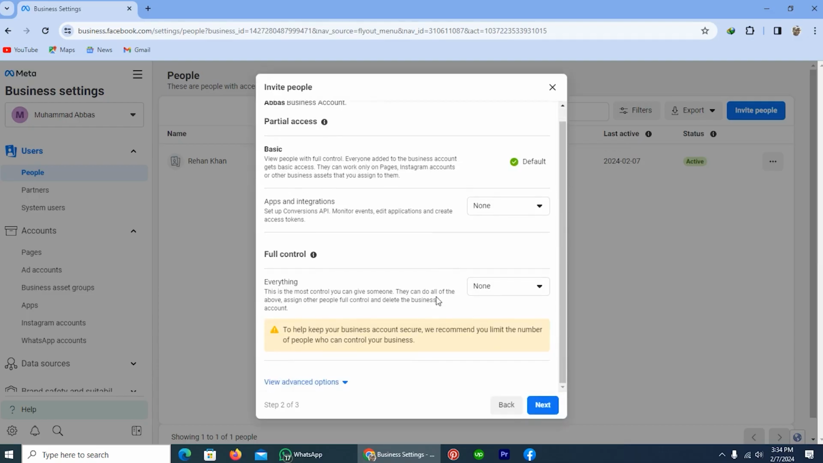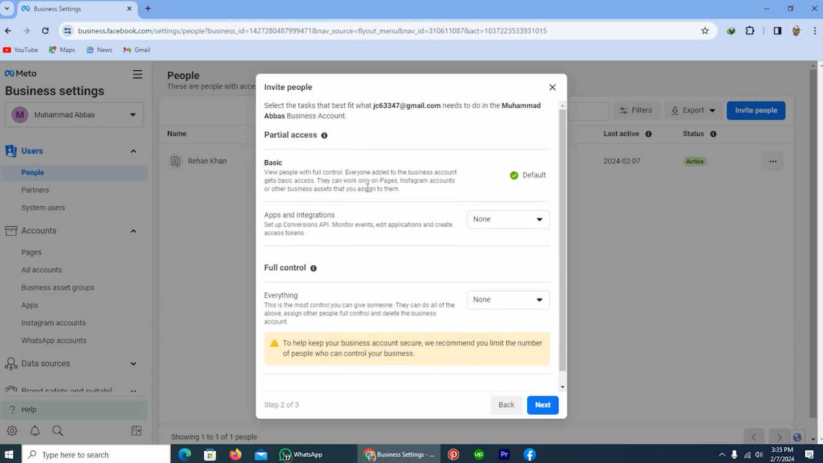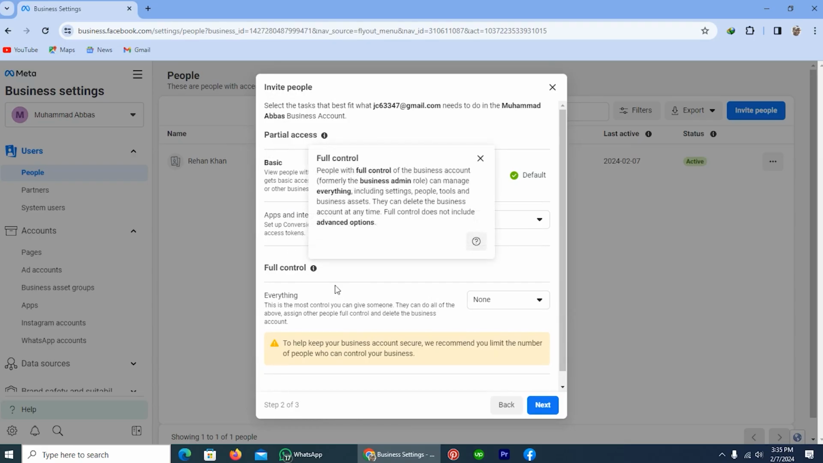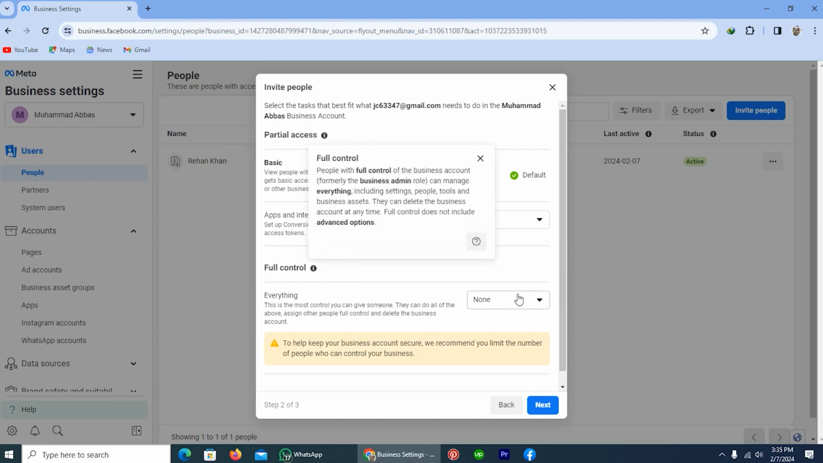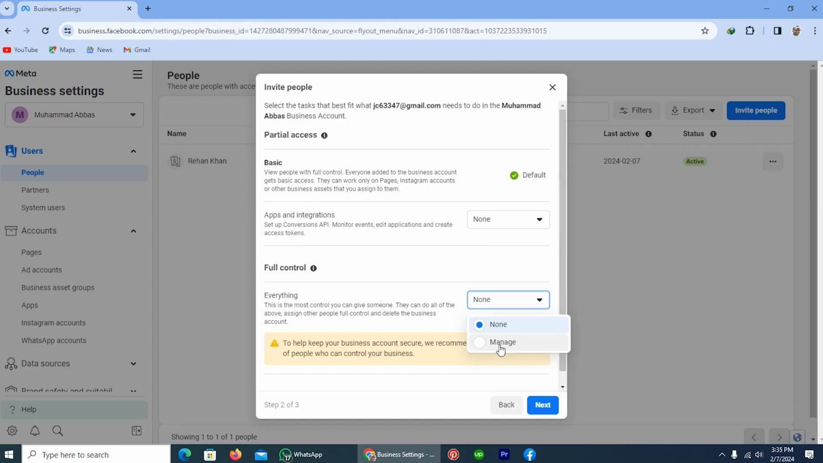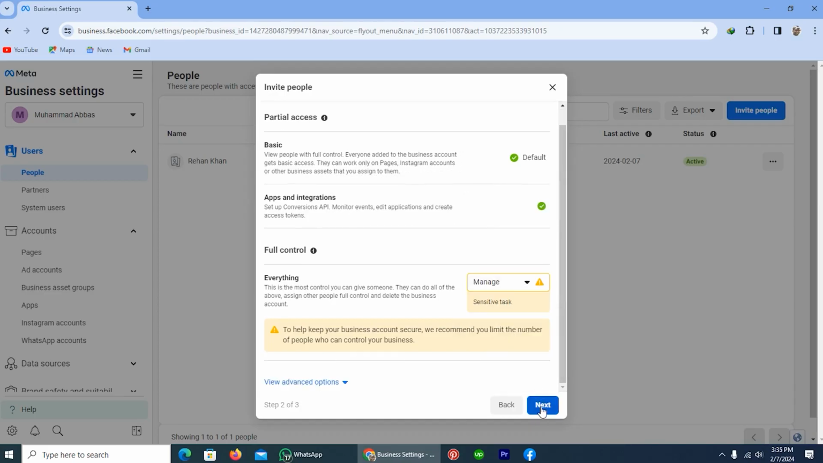And here's the next option. Partial access or full control. It's up to you what you want to give. But for me, I will give full control of my business accounts. That's why I am tapping on this icon and tap on the option, Manage, and tap on this option, Next.